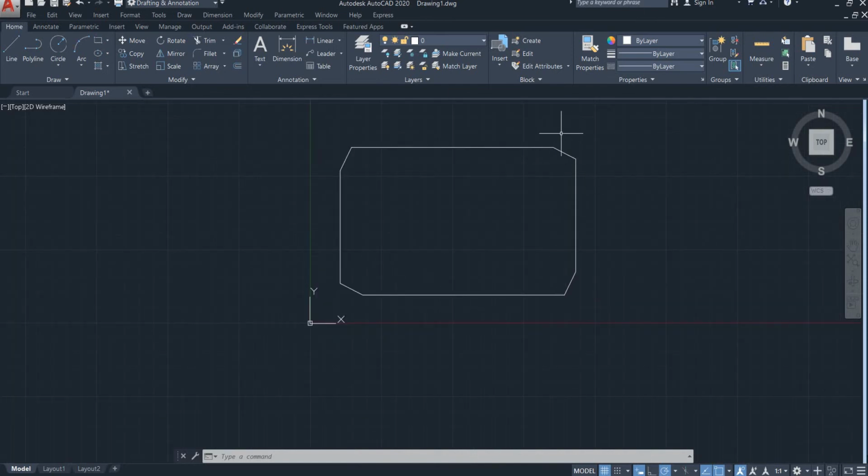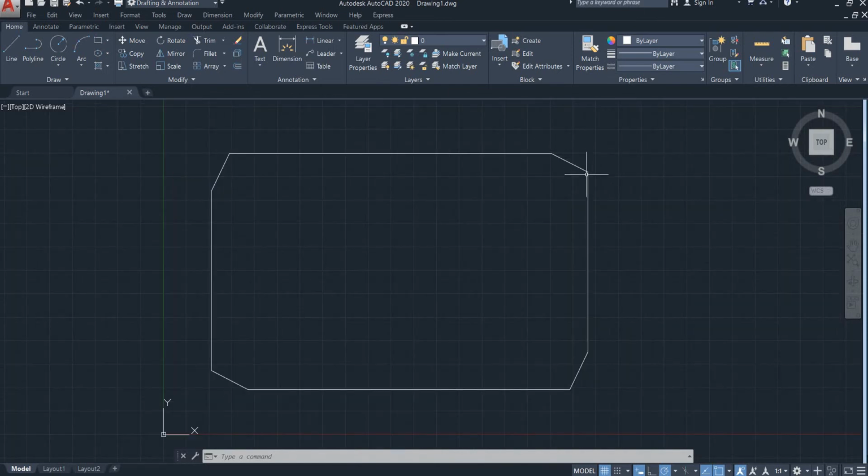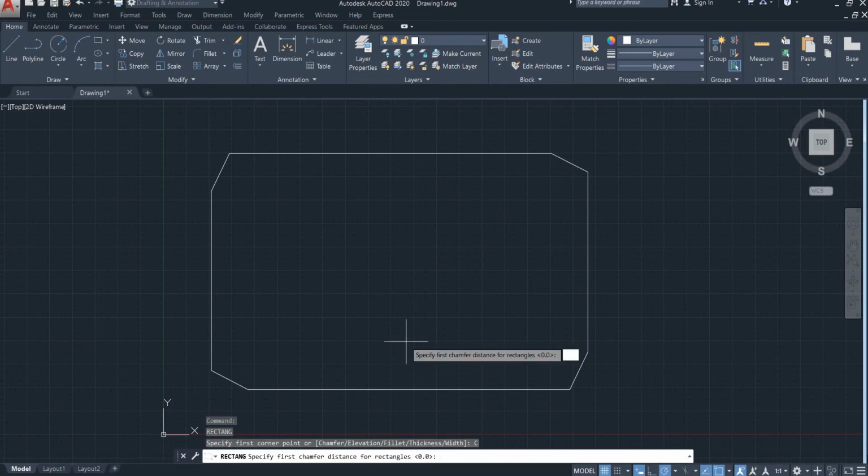Similarly, here on the top, you have 2 chamfer distance here and 4 chamfer distance here. On this side, you have 2 in this direction, 4 in this direction. And here you have got 2 in this direction and 4 in this direction. Let's invoke the rectangle command again. First, you have to set this chamfer distance back to 0 and 0.